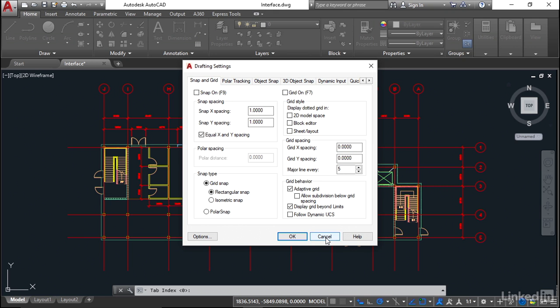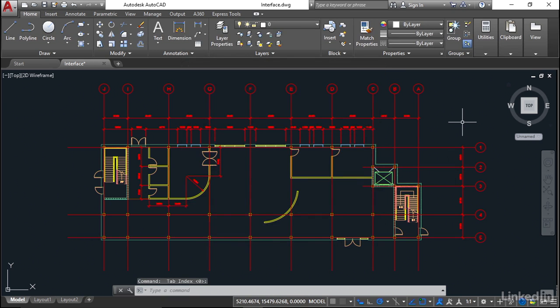I'll just click on cancel to close the dialog box, and that's how you can utilize your status bar to make sure that all of your drafting settings are set up the way that you need them so that you can work effectively within your AutoCAD drawings.